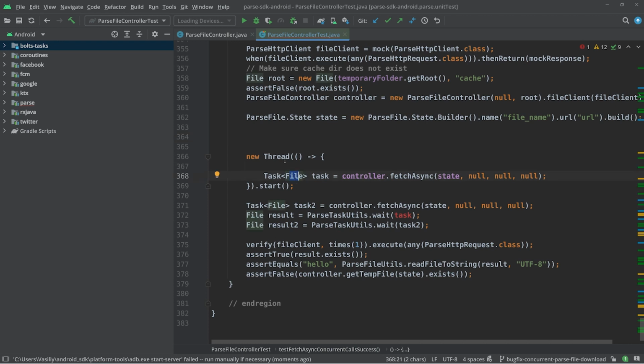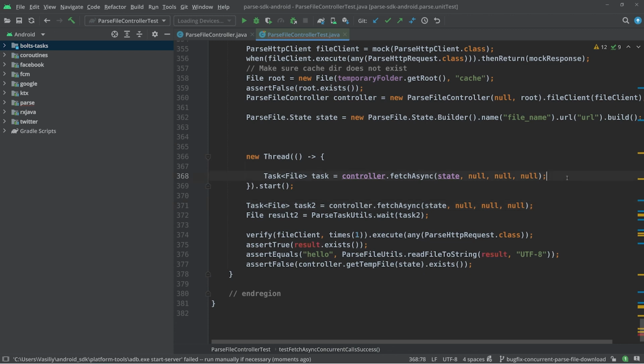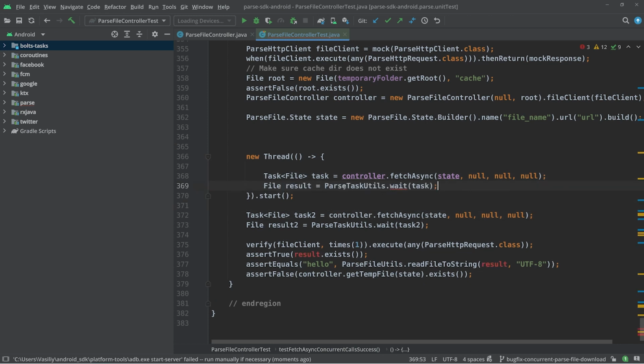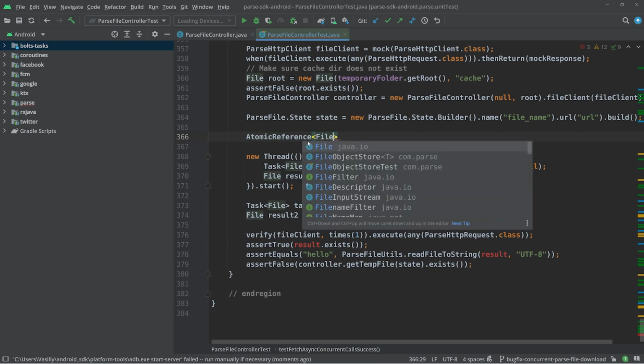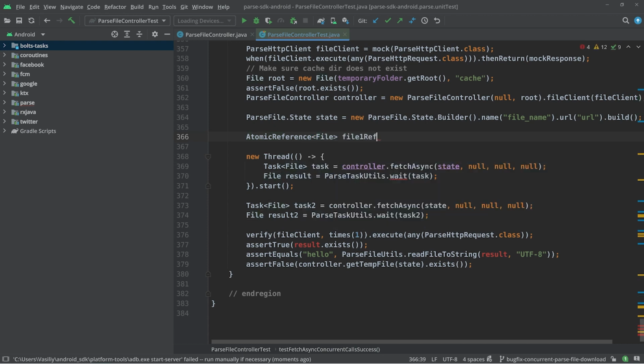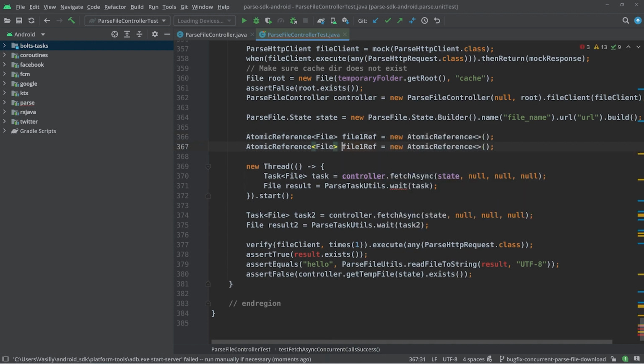Task, file, task. And what I want to do, sorry, I want to copy this one here as well, because once again, I want to execute. This just sets up the task and this wait executes the task. And therefore, I want to execute this wait method here inside my new thread. And the result of this execution, I want to pass outside. And therefore, I will create the following. I will create an atomic reference of type file, call it file1 reference. What's going on? New atomic reference, right? And I will do the same for file2. Whatever I do for file1, I will do for file2 as well.